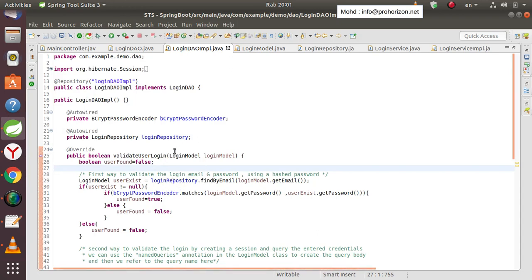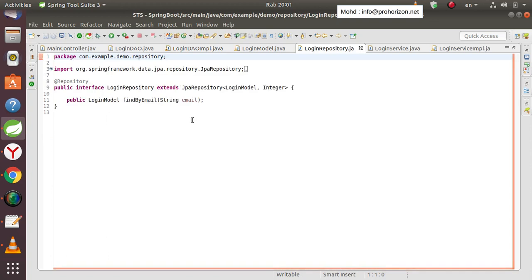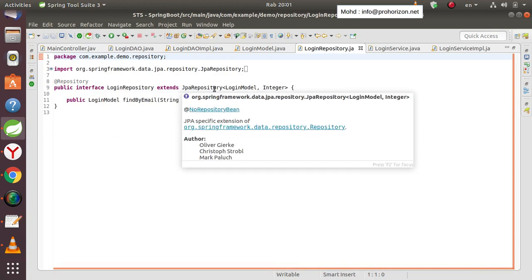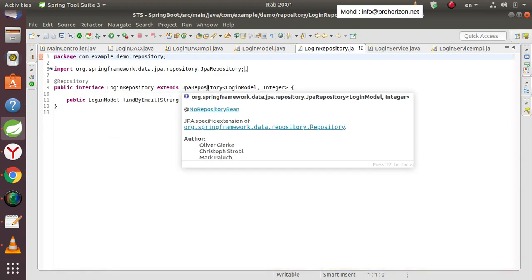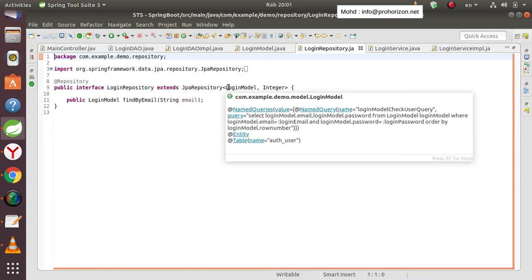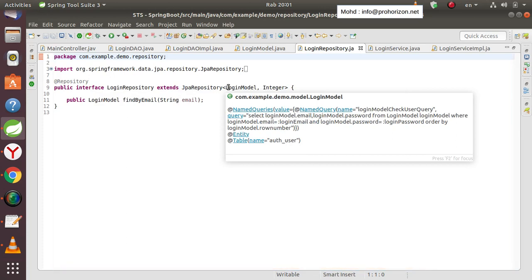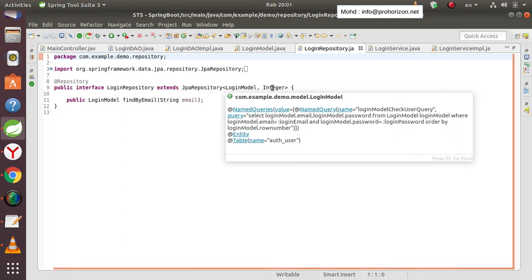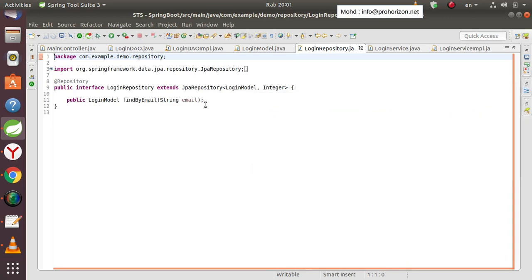So now, before we continue here, we move to the login repository. We create an interface by the name of whichever name you wish, and we will extend the JPA repository. This JPA repository will take two things. It will take a login model, because we are dealing now with the login, and it will take an integer.